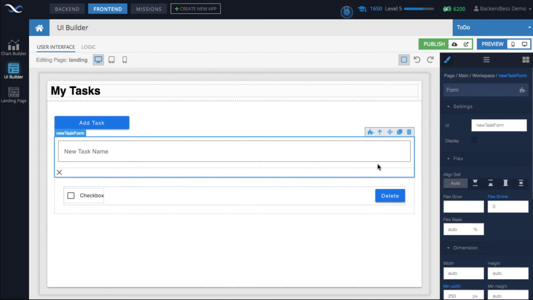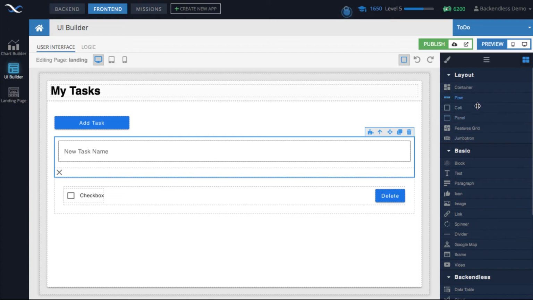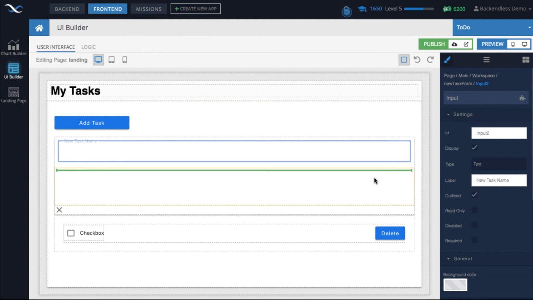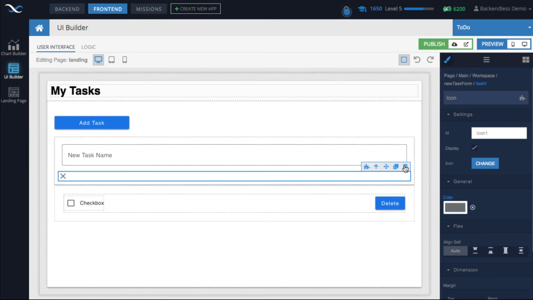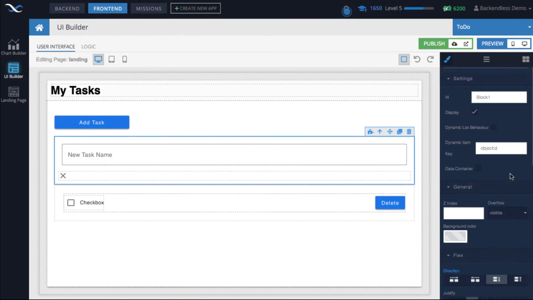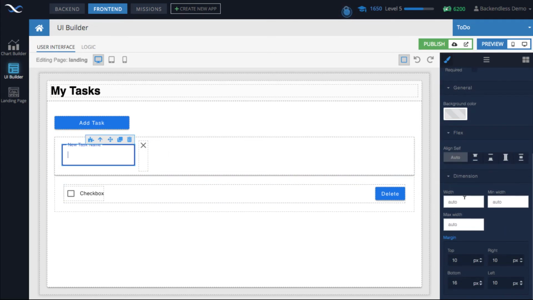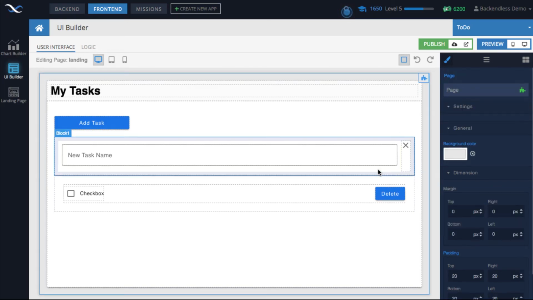Okay, but for the form, we don't really have an ability to change the layout as to how the items in that form are laid out. So what we are going to do is we will add a block inside of that form and then move this input into the block and move icon into the block. And for the block itself, then we can change the layout, which will be like this. We're going to make the width 100%. Okay, so now this looks exactly how I envisioned.